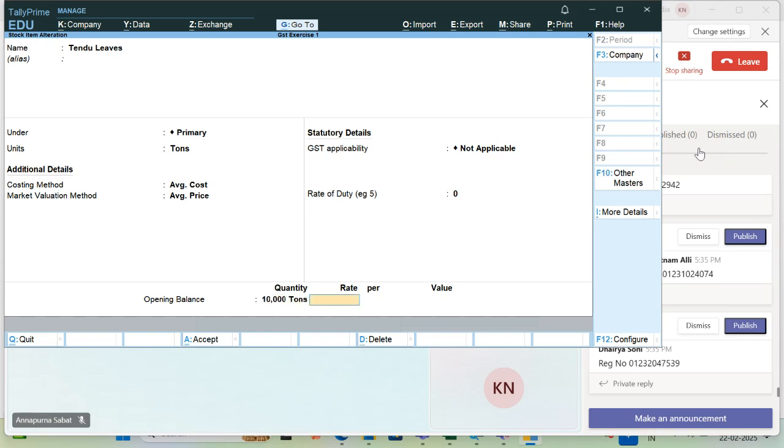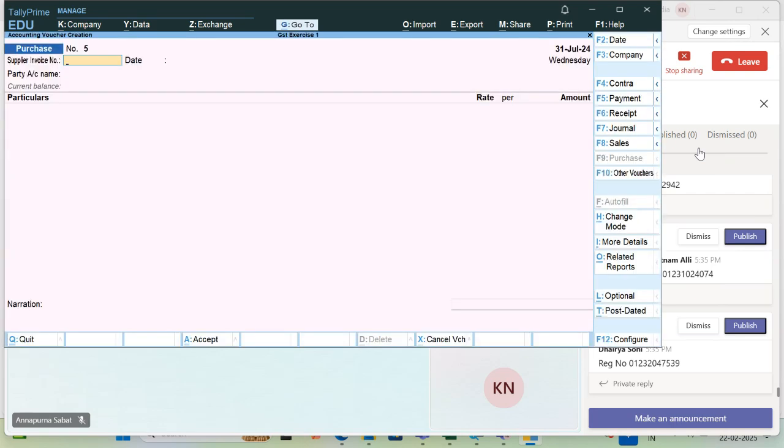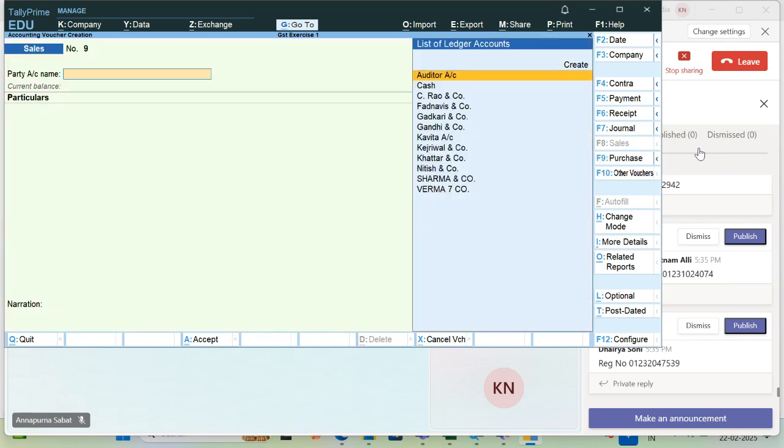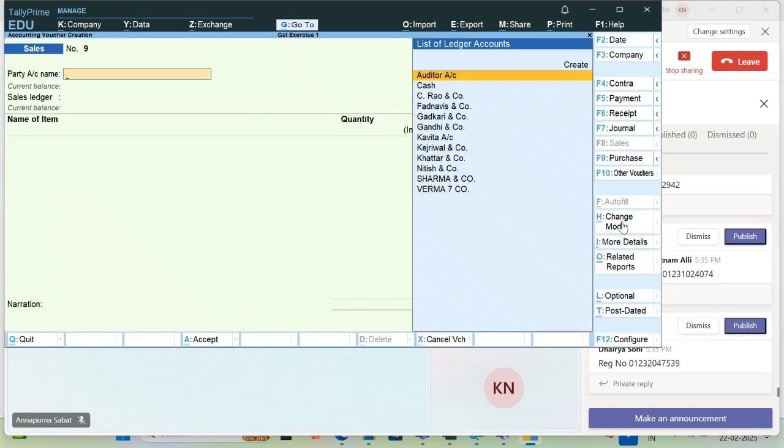1000 ton at 15. 1500 I should enter. Okay. Enter, enter, enter. Now, suppose I sold the Tendu leaves. F8, change mode. It should be item invoice.